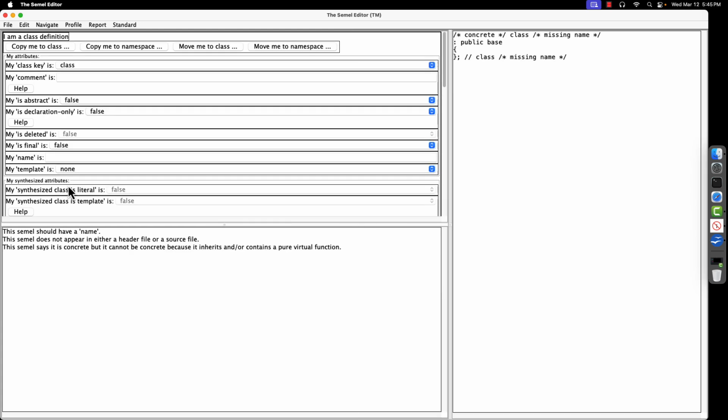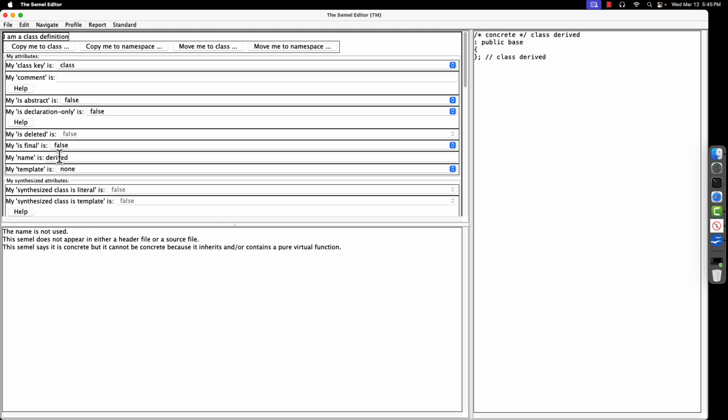Let's make a new derived class. Let's give it the name derived. Press the return or enter key to make it take effect. Notice the FYI says this class claims to be concrete, not abstract, but it cannot be concrete because it inherits or contains a pure virtual. Well, it certainly inherits a pure virtual from the base.